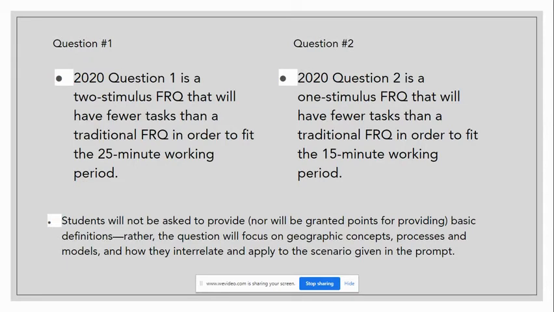And then for both of the questions, students will not be asked to provide basic definitions for any term. So yes, it's important to know your definitions of AP Human Geography terms. And yes, you might want to prepare some of the more difficult terms on a potential study sheet, which we'll talk about in a minute. However, you will not be granted points for just giving basic definitions. Regurgitating information will not be part of this exam.